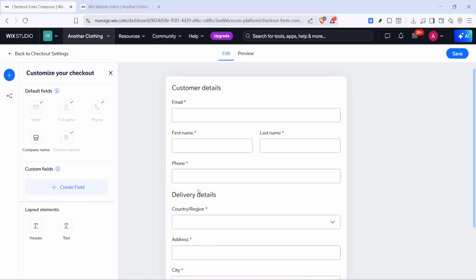Your updated checkout form is now stored and will be applied based on your site's settings. That's it. Your checkout is customized and ready to support a smoother, more effective buying experience for your customers.